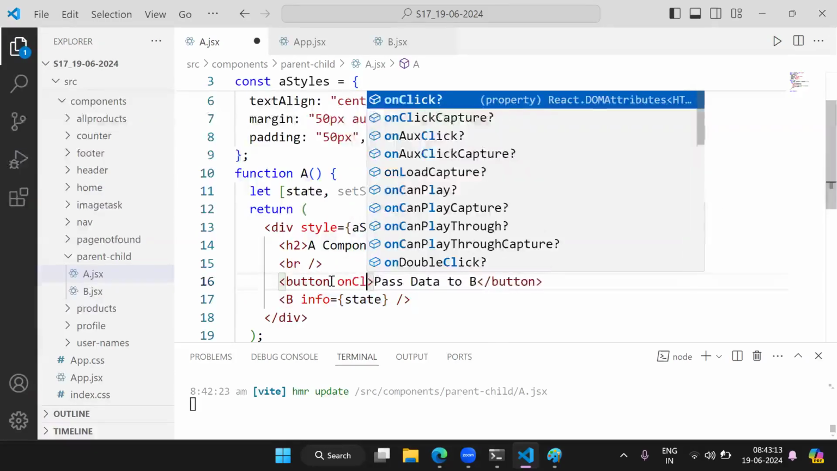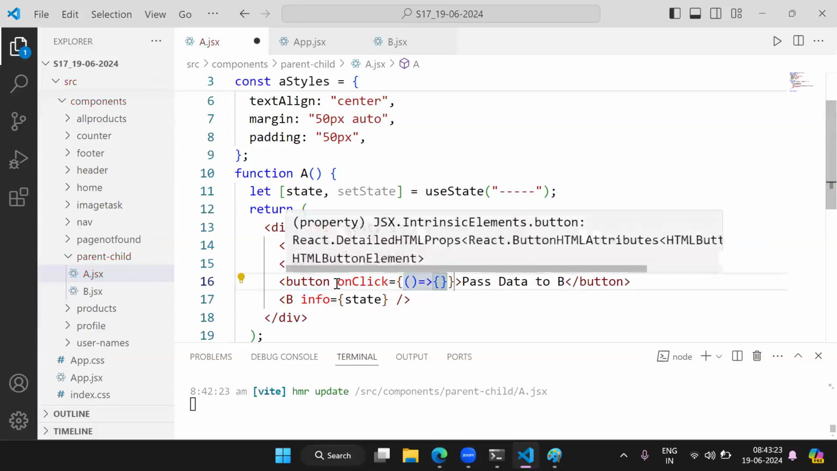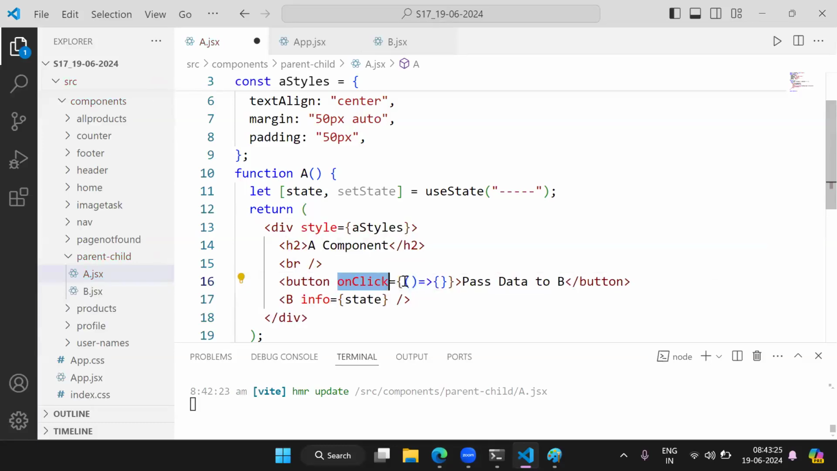whenever we click on this button, I will call one function. Directly, I am defining one function here itself. So now, whenever you click on this button, this function will be called. Inside this function, I will call set state, because using set state only we can update our state. And to this set state, I will just pass here some name. For example, I am passing Kabir.